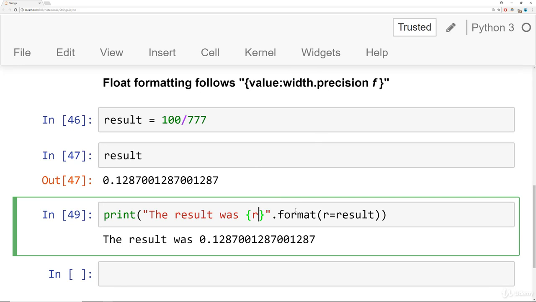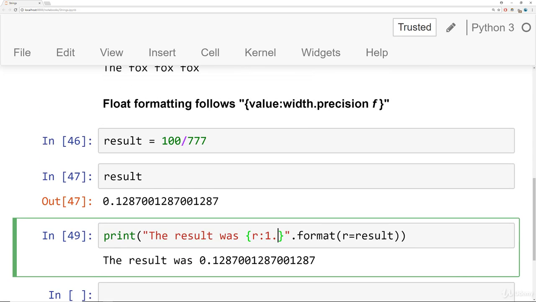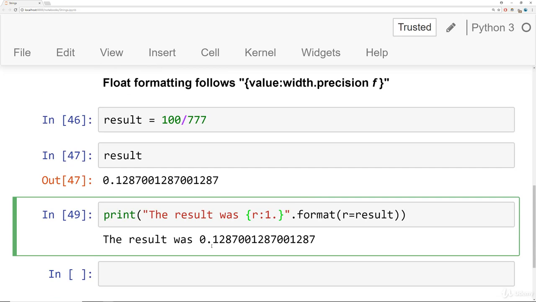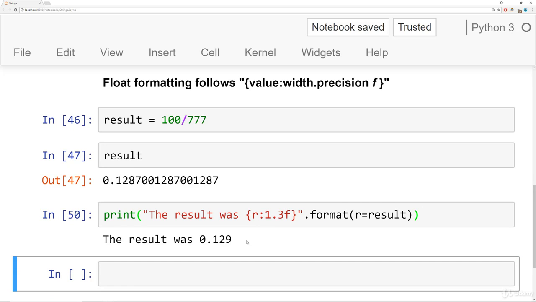So let's do the following. We're going to say value, so that's R colon. We're going to set our width just equal to 1, then a dot, and then the level of precision we want. So this is mainly what you're going to be playing around with, this precision value. Let's imagine I only want 3 places past the decimal point. So I want 1, 2, and then 9, because 8's going to be rounded up to 9 due to the 7 right next to it. Then I would say 1.3 F. I run this, and I get back 0.129.